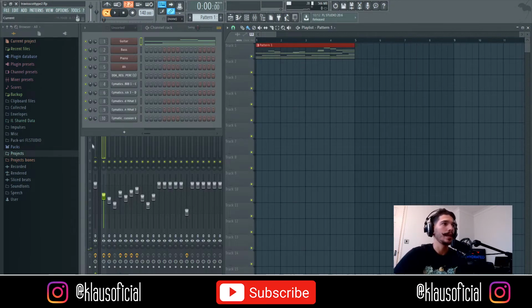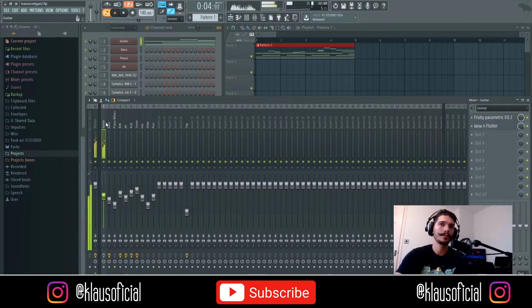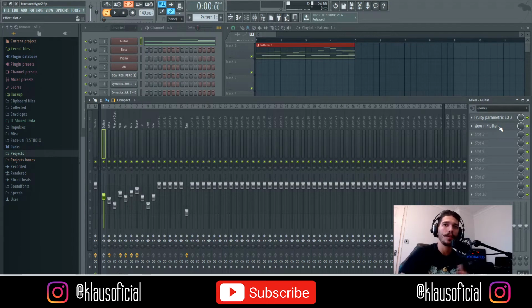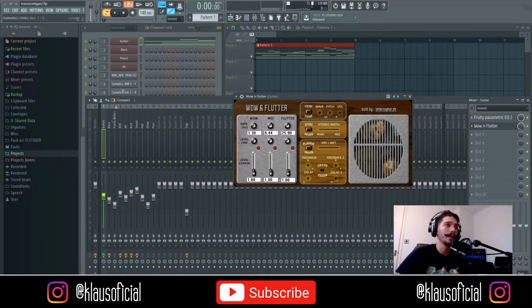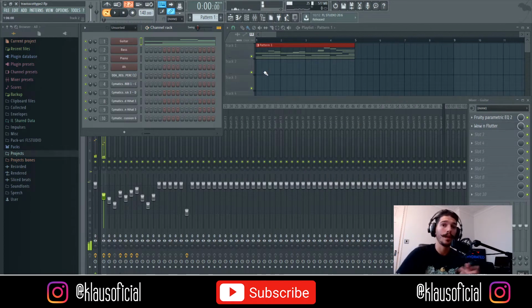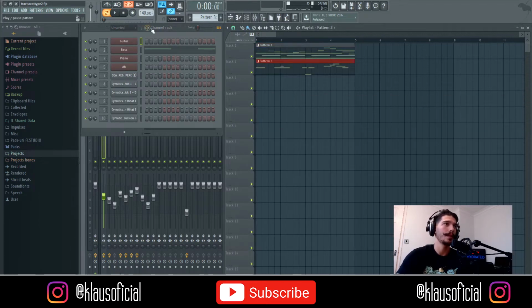Now how I made it sound like that, because usually it sounded like this. I basically did an EQ, cutting some of the lows, boosting a bit of the highs, and I found this free plugin called Wow and Flutter, and it just works magic. So yeah, go ahead and look for that. It's free again. Next up, I added a bass and it sounds like this.